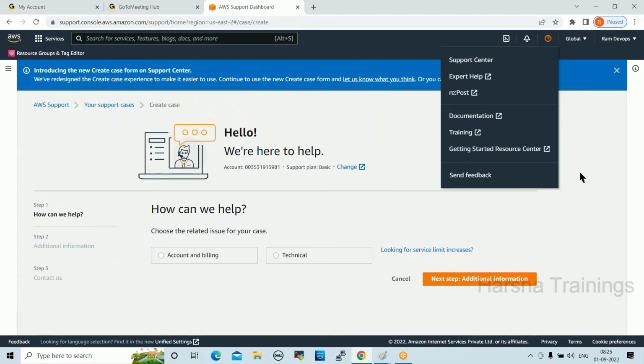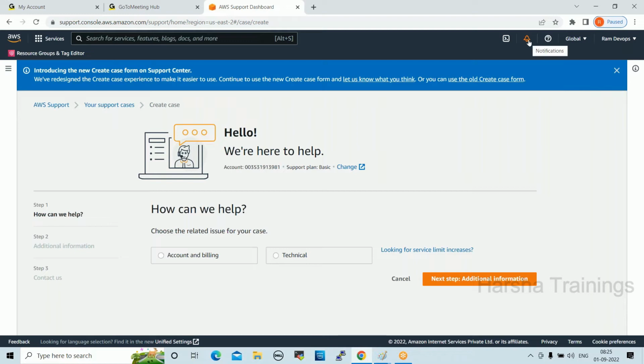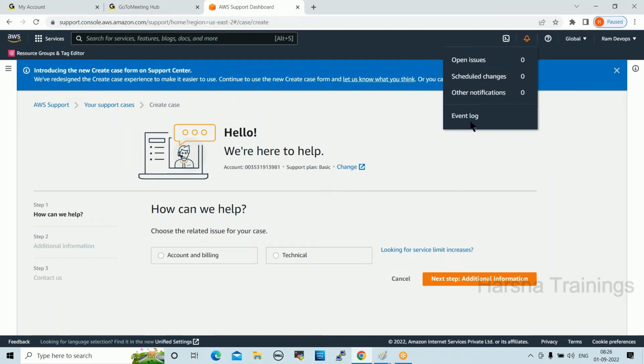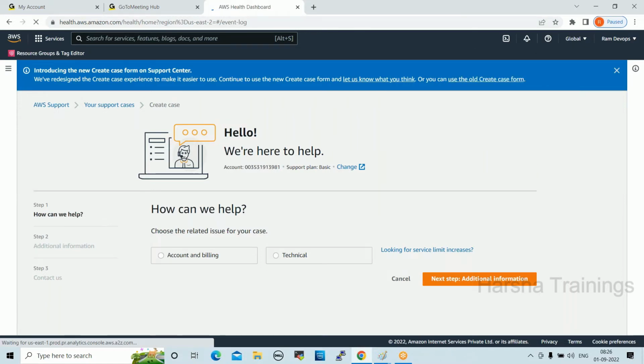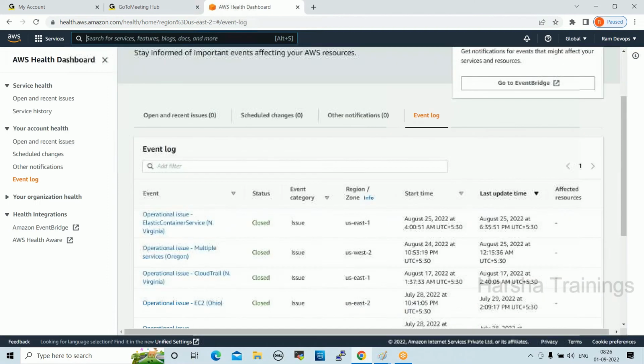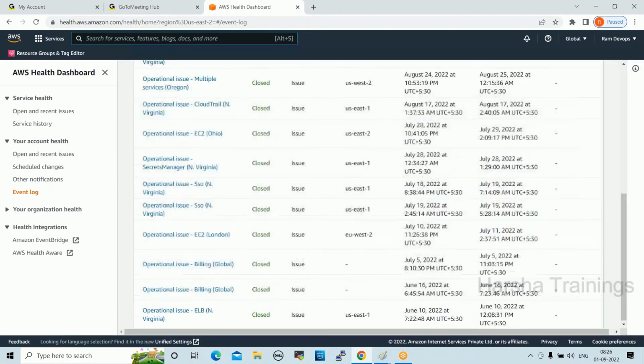Next one, we have the bell icon. Here we get some notifications. Whenever you create or terminate any services, you will get some logs and notifications. You can check all the logs in this. Currently there are no notifications. Logs are not there, open issues are not there, other notifications also not there. If you click on events, you can see some events here. Click on event log, and it will show you some logs. These are the logs.